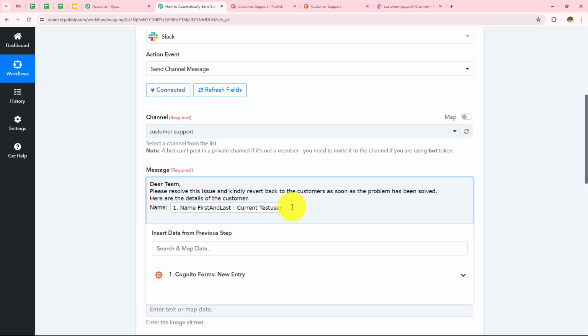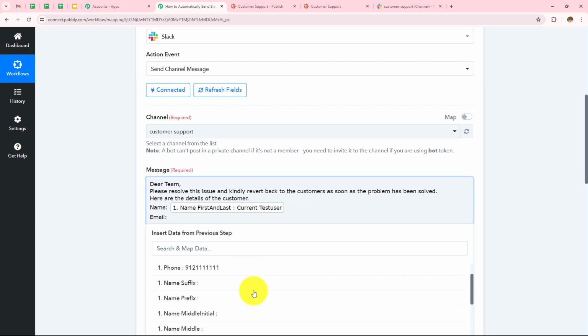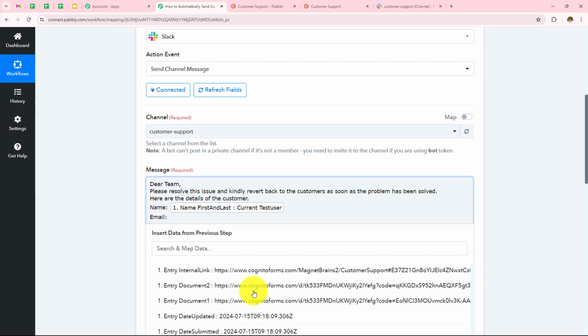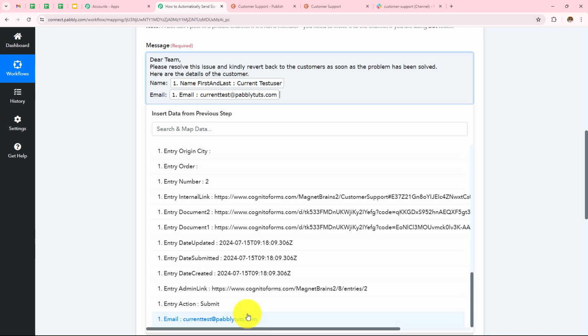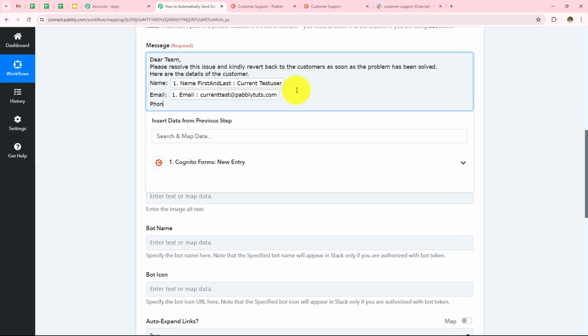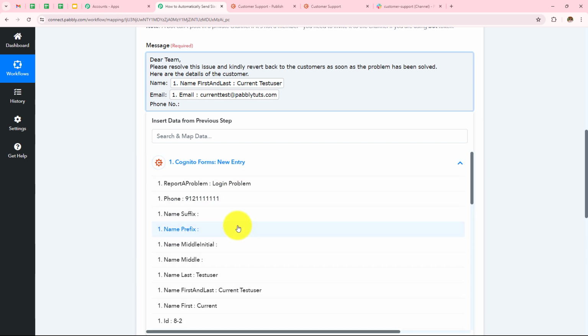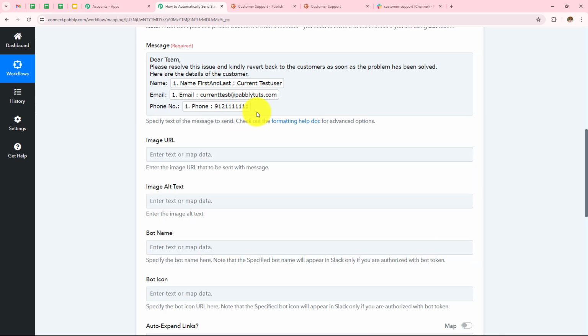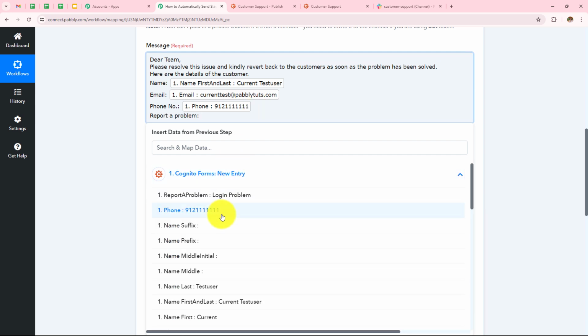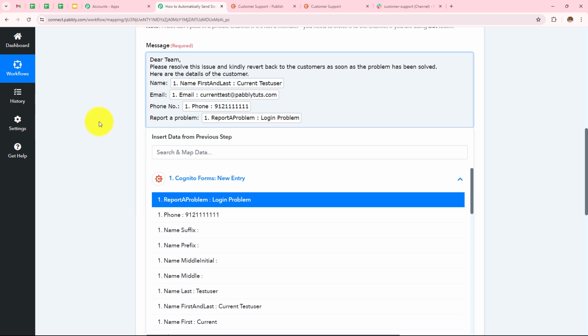Next I need email. Click on Cognito Forms and map the email over from here. So the email was currenttest@pabblytudes.com. Next is phone number. So the phone number was this. And then finally report a problem. So the problem was login problem.